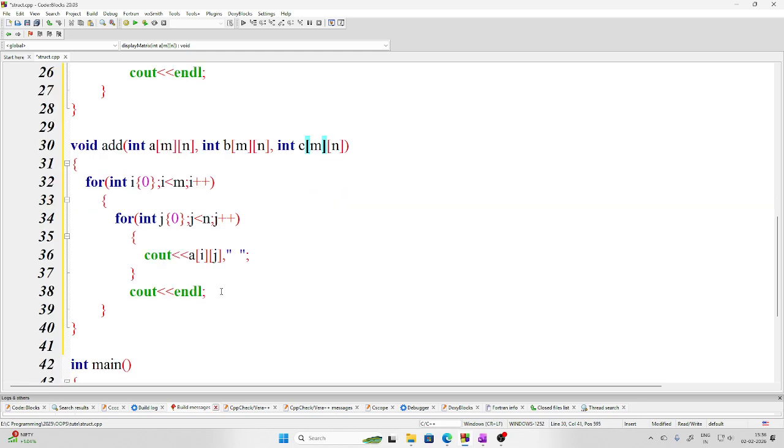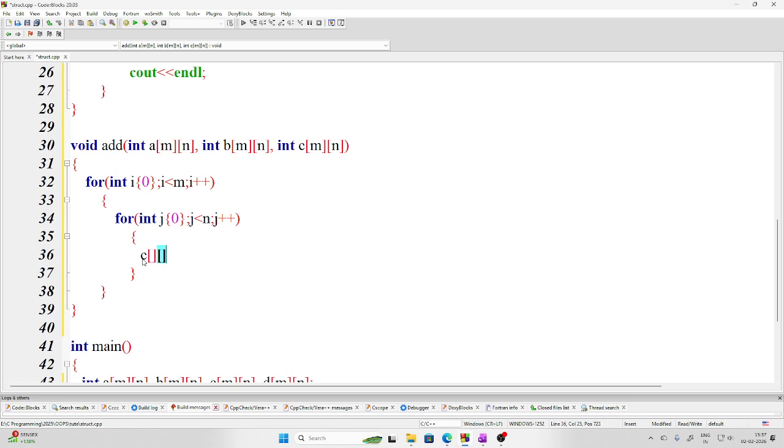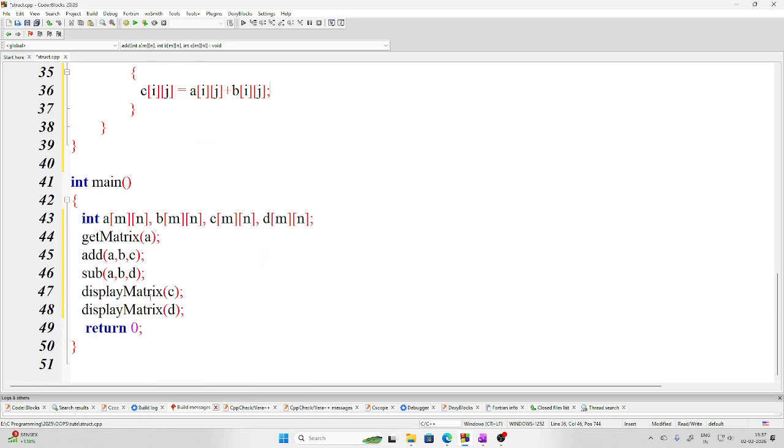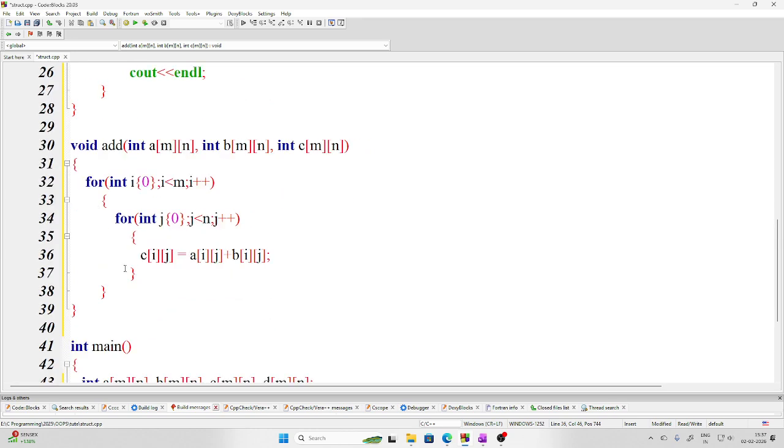So here inside we have to slightly change that. C[i][j] will be what? It is nothing but A[i][j] plus B[i][j]. So it is i, this is j, this is i, this is j, and that's it. It is done. Now you have all the functions ready with you. So what this add will do, it will take A, B, and it will transfer the data to C. That's it. You can also make one for subtraction.